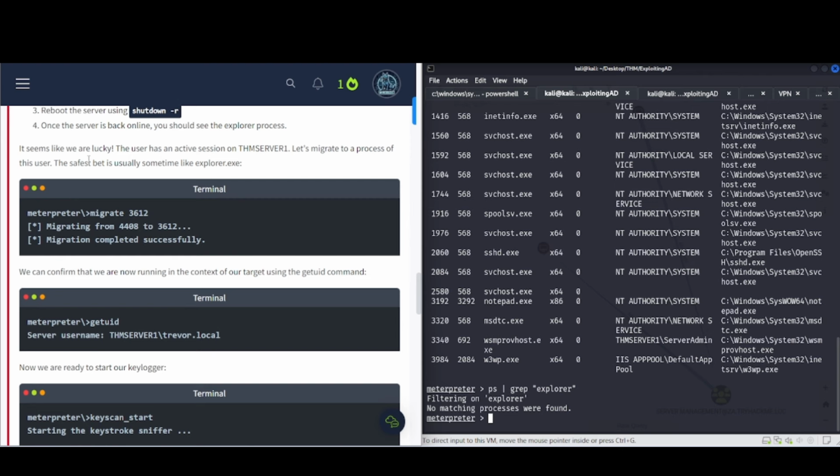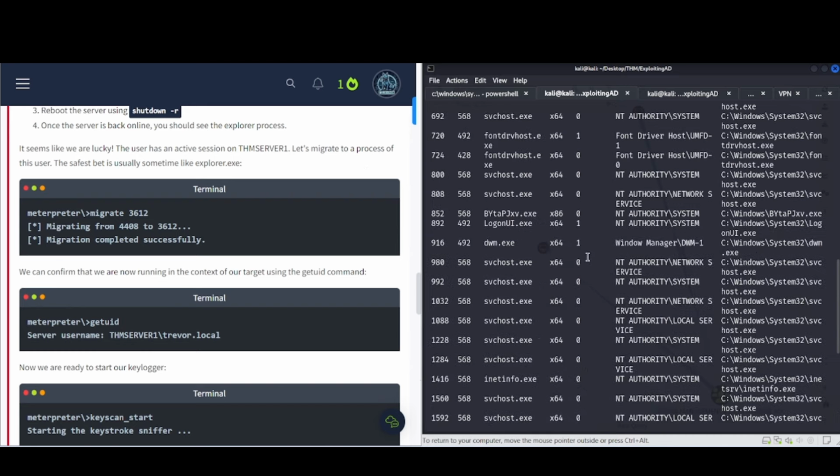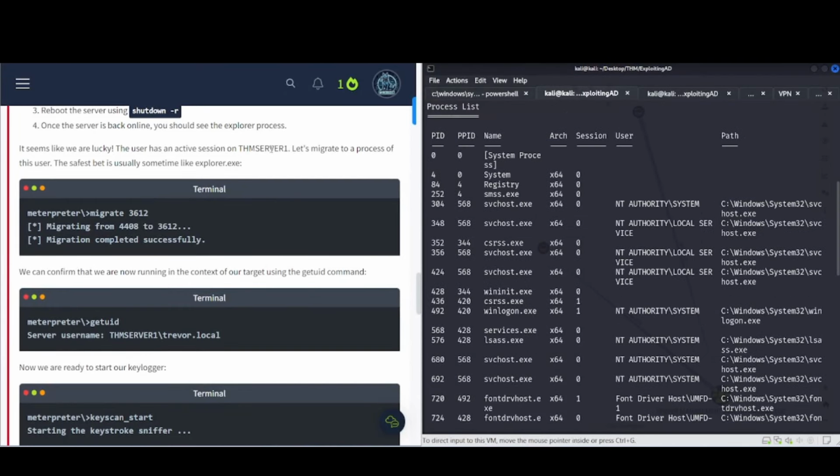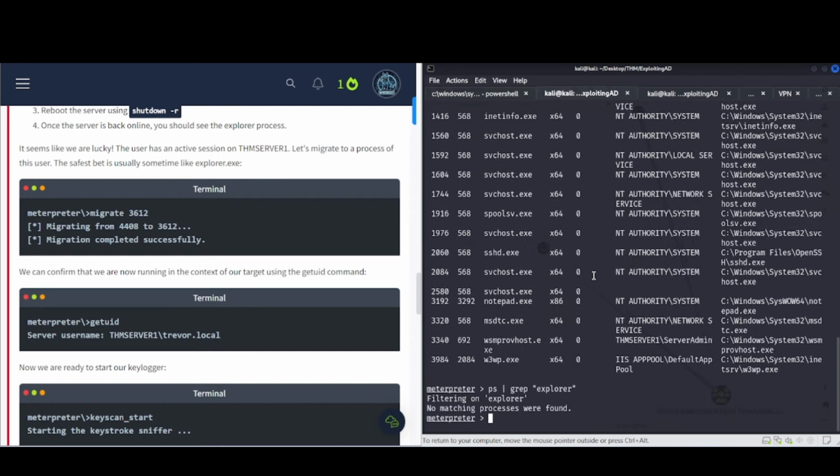It seems like we are lucky. The user has an active session on server one. Let's migrate to a process for this user. Basically, you're looking at your processes here. If this Trevor was logged in and running something, you'd see it over here in this user section, right? So that's the gist of it. And you're going to use migrate to move to that specific process by using the PID.